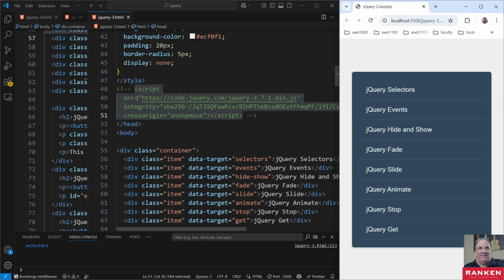So like I said before, when we use just native JavaScript, we were creating our own $ functions, but the $ function is a part of the jQuery library. All right. So that's that.